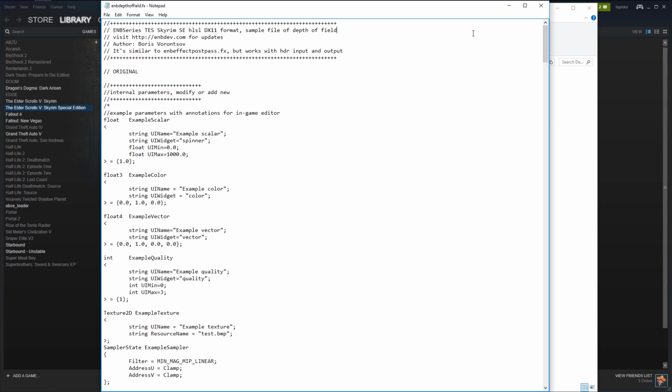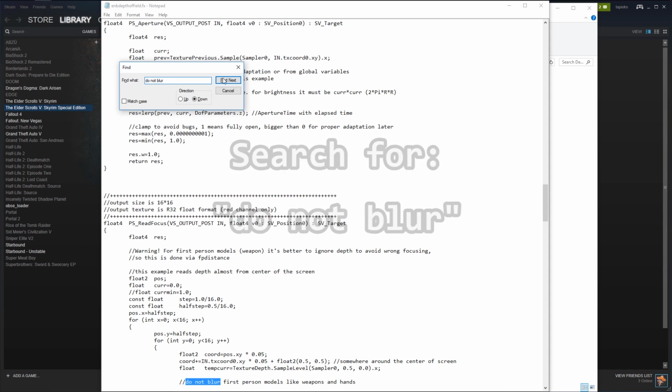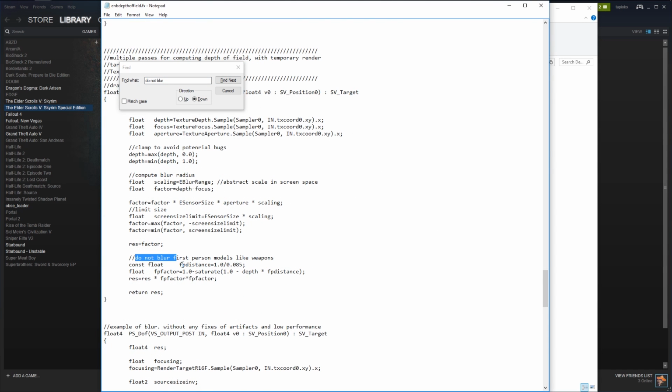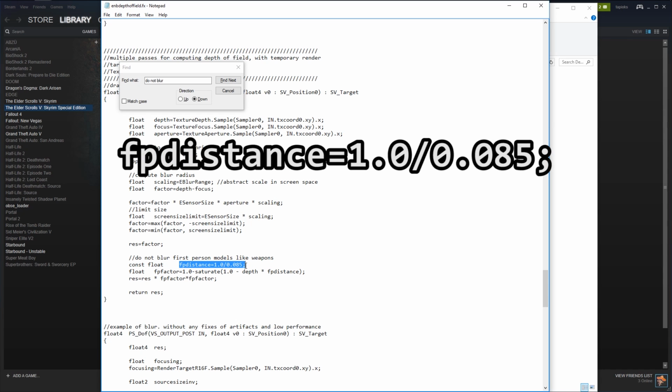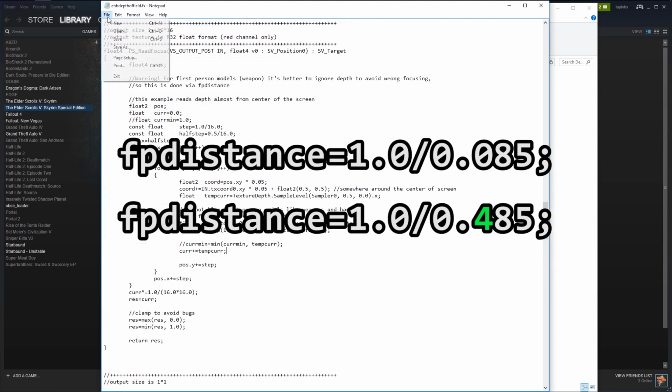In the opened file, you will want to search for the phrase, "Do not blur." This phrase appears twice in the document. Under each of these, you will see the equation fpdistance equals 1.0 divided by 0.085. For both instances of this equation, simply replace 0.085 with 0.485 as shown here. When done, just save the file and you're ready to go.